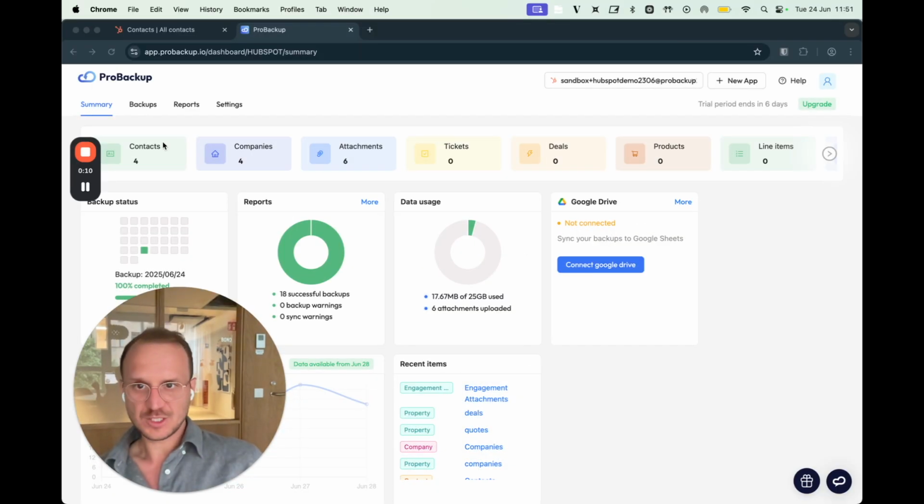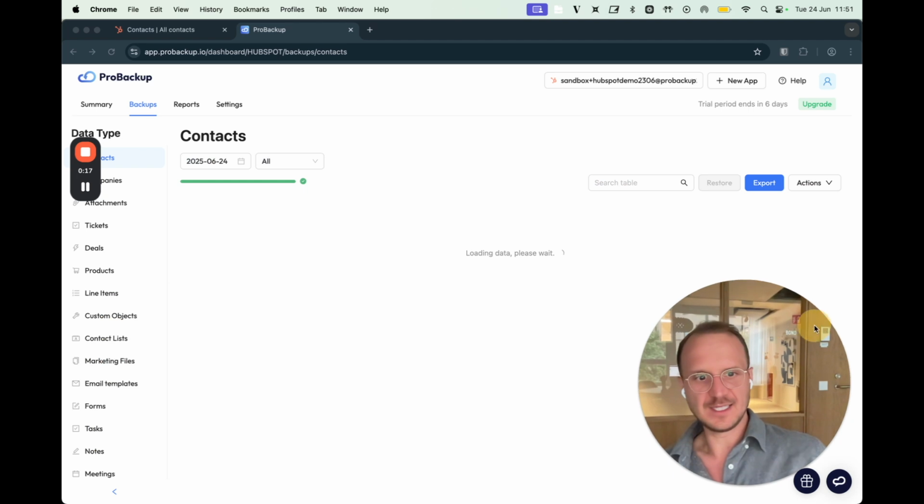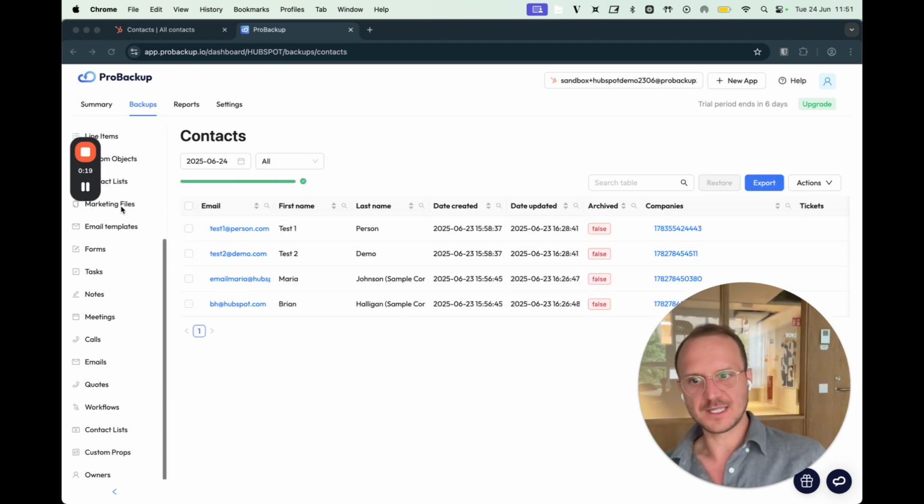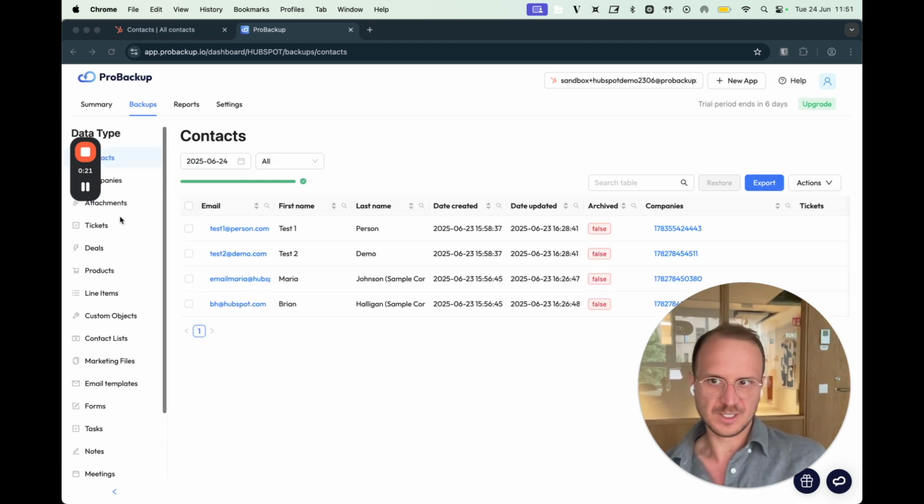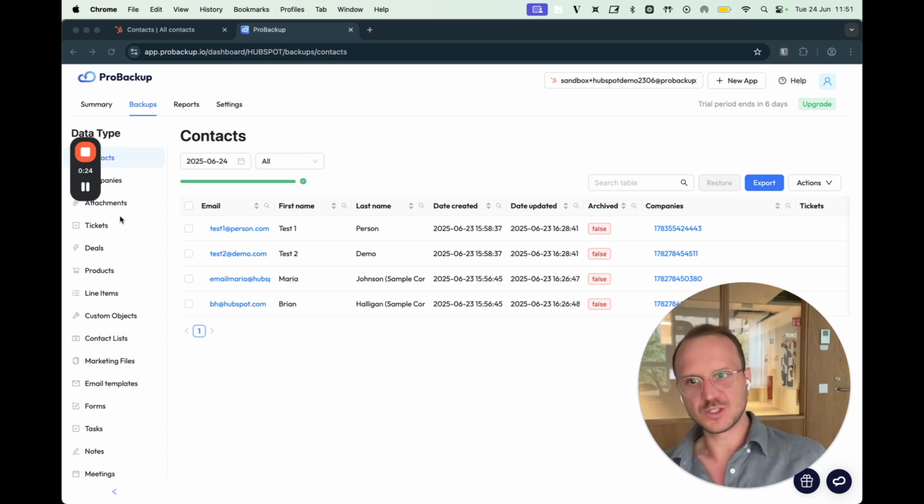On the summary page, you see general information of the state of your HubSpot backup. And if you click on backups, you will see on the left side pane here all of the data types that we are backing up for HubSpot. This is of course different per integration. So in the case of HubSpot, you'll see this, but in the case of Trello, for example, you would see here boards, cards, comments, attachments, and so on.